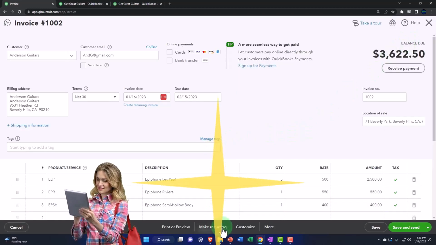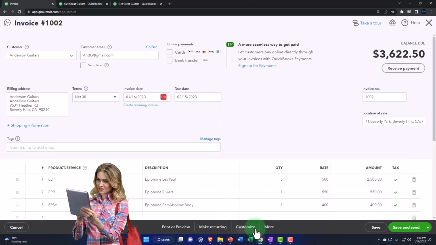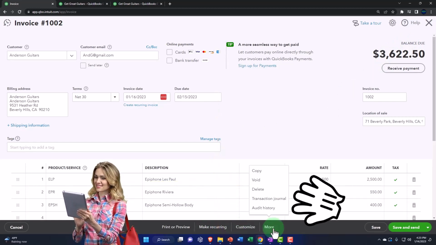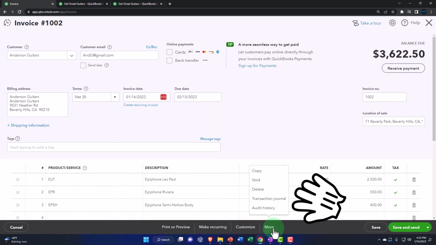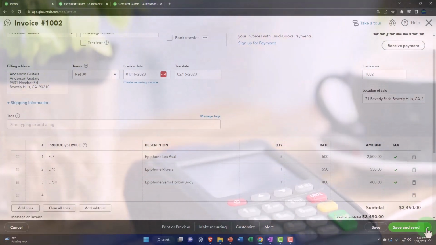And then you can make it reoccurring. You can customize here, and then you've got your more options to copy, void, delete, transaction journal, and so on. So let's go ahead and save and close.